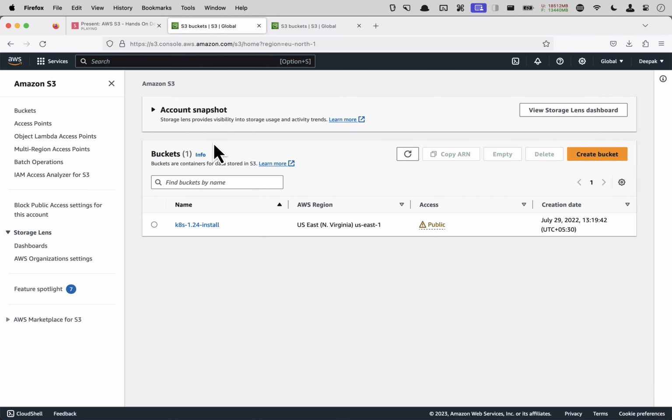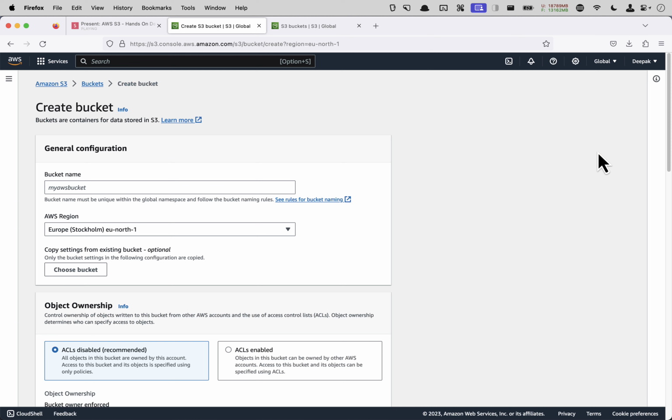In the left navigation pane, choose Buckets. Choose Create Bucket. The Create Bucket page opens. For bucket name, enter a name for your bucket. For region, choose the AWS region where you want the bucket to reside.